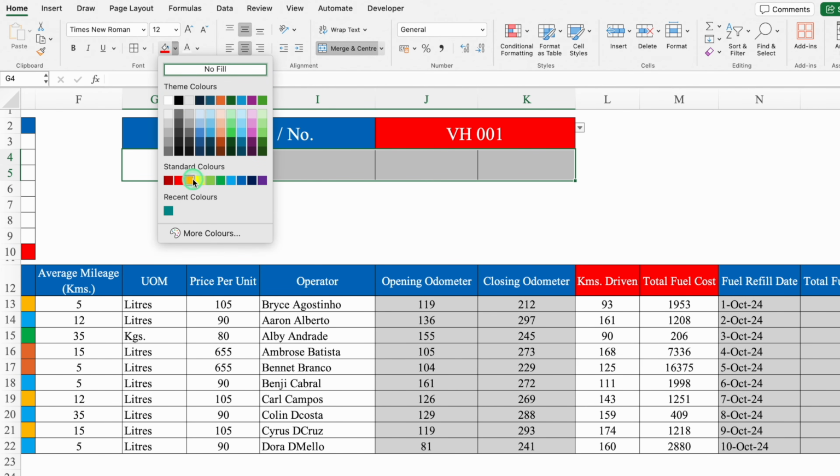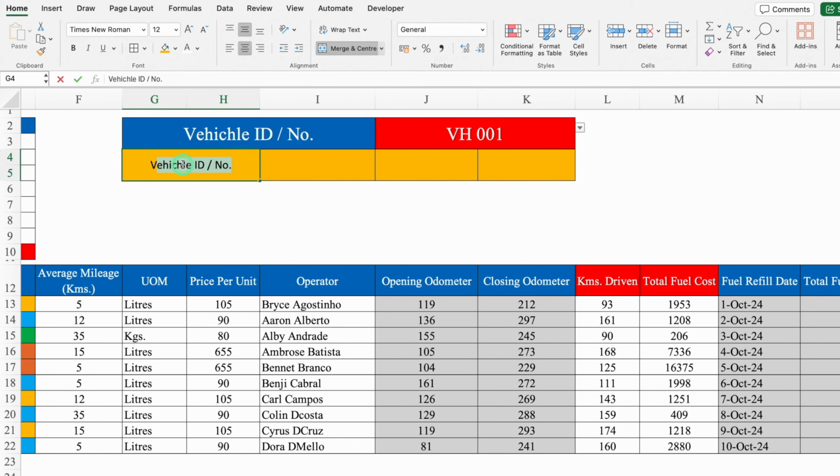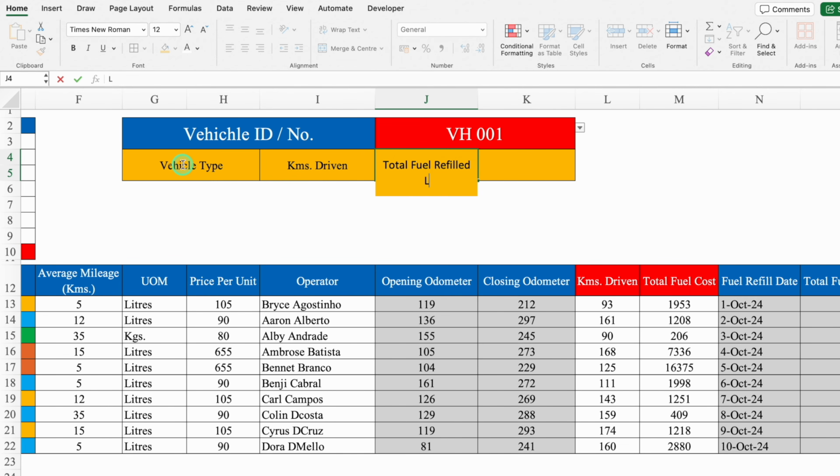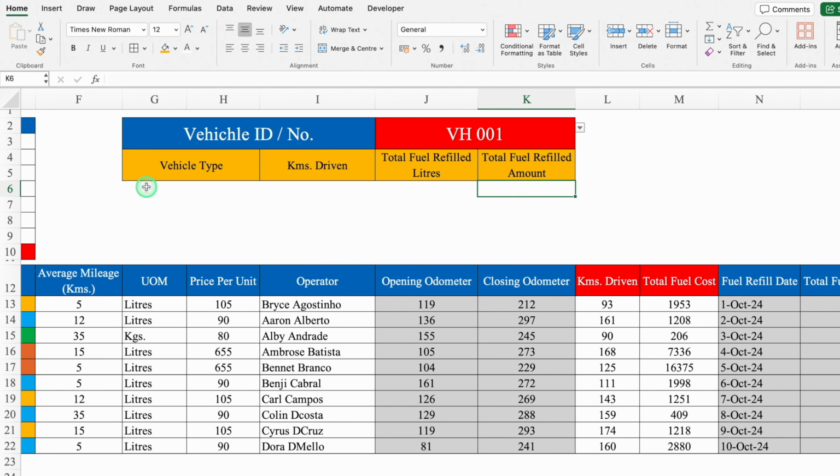We'll change the color. This will be vehicle type, kilometers driven, total fuel refilled. We'll press Alt and we'll hit enter. Liters. We'll click over here and we'll drag this. We'll delete liters from here and we'll put amount. Perfect. We'll click just under vehicle type and we'll select till 9.